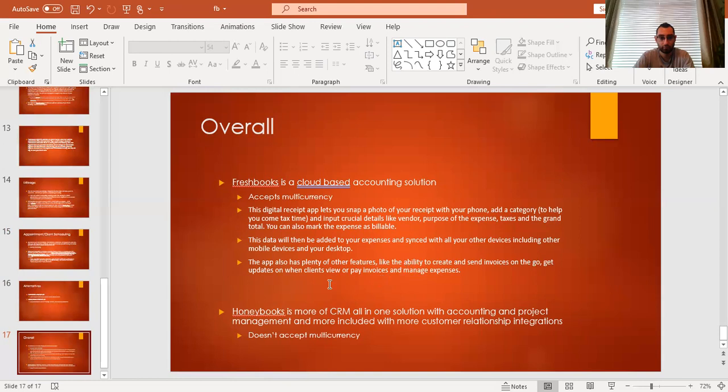With Honeybook, it's more of a CRM, all-in-one solution, right? Customer relationship management software, with accounting and project management, and more included, with more customer relationship integrations. It doesn't accept multi-currency, so that's another difference between the two of them. So if you're looking for that side, go with FreshBooks if you want more multi-currency.